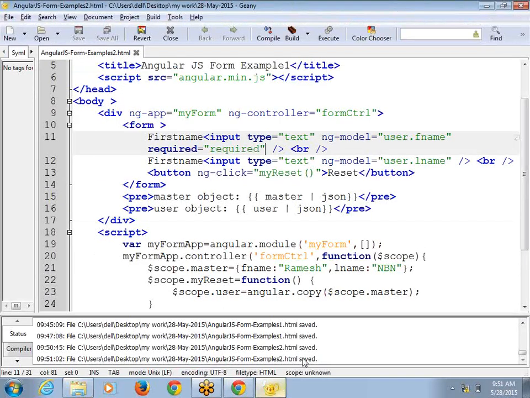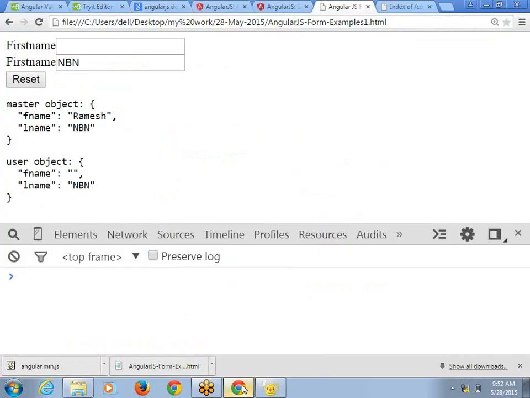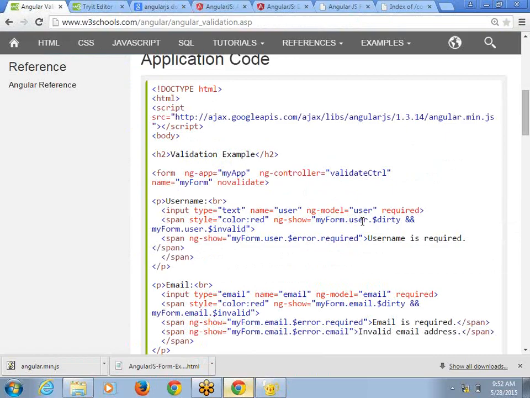Dirty means what? Something has changed. Something you have actually changed. So there is a thing called dirty. If you modify even one character, it is considered to be dirty. If you see here, there is a thing called $dirty. So you can check your form, myform.user.dirty. My form, okay, name my form.